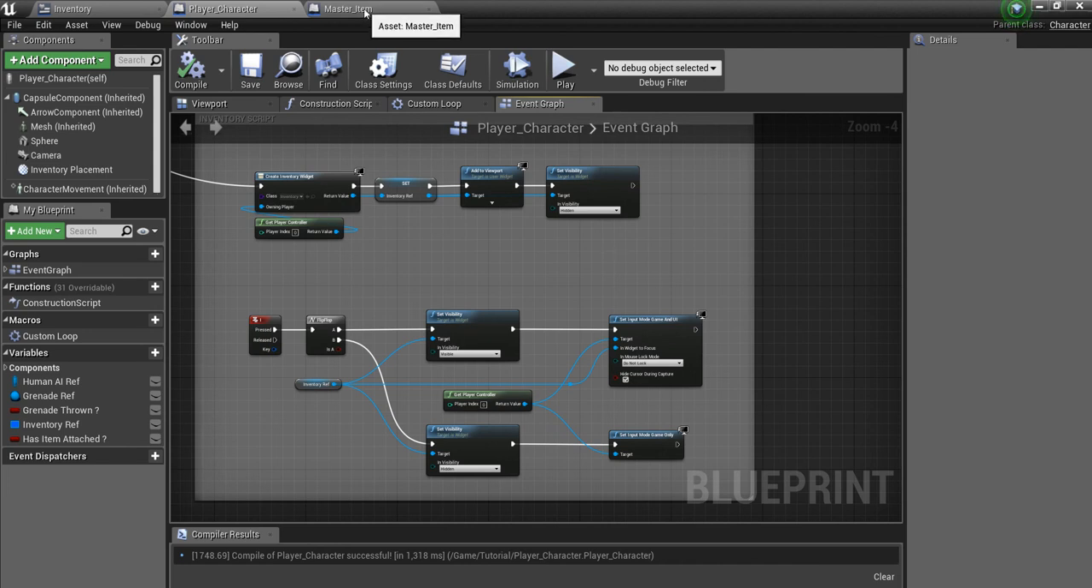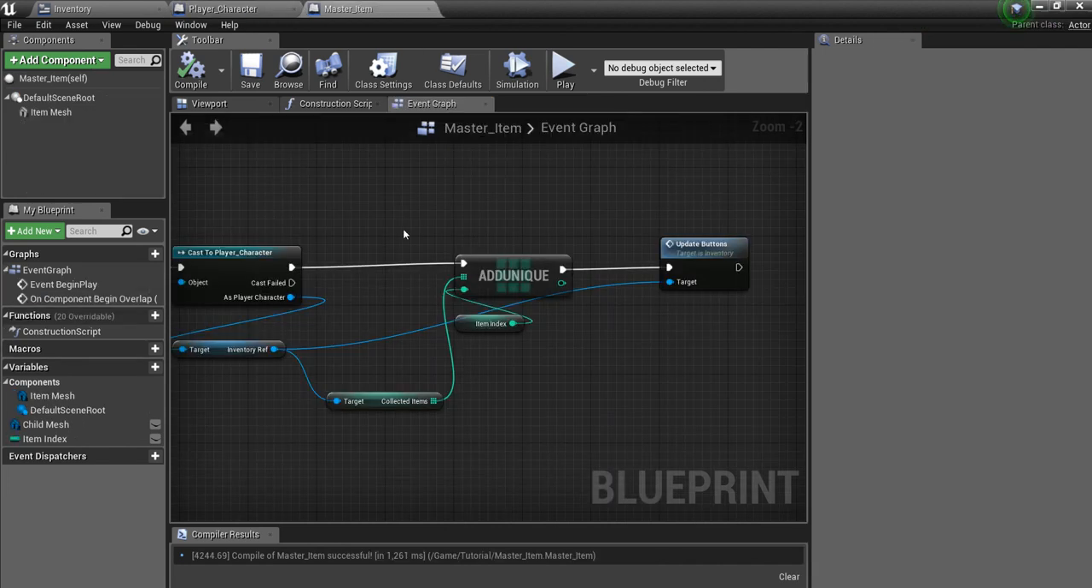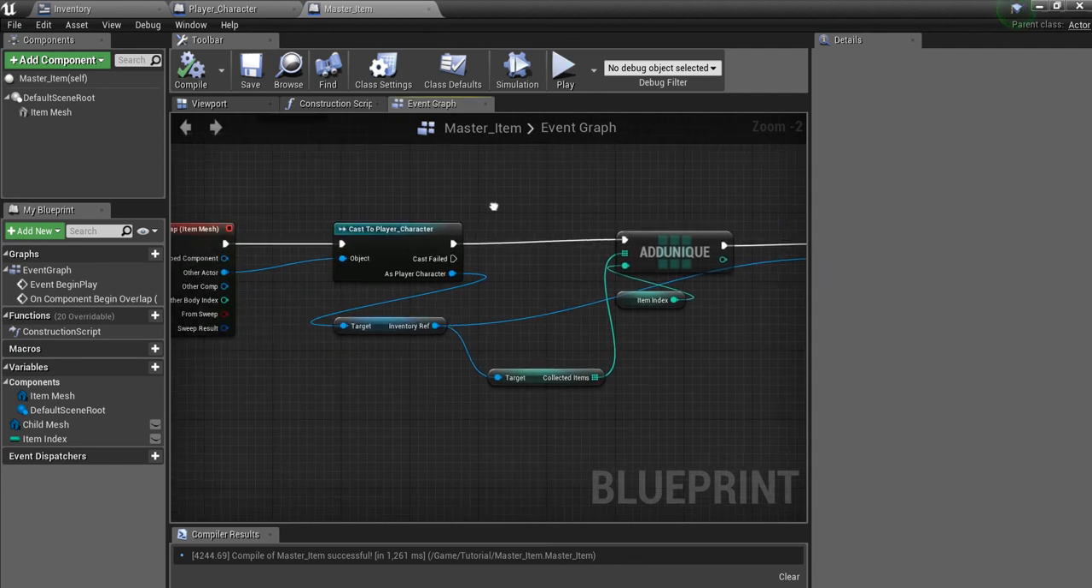And the final part of this is your inventory items. So I'm going to go into the master item.